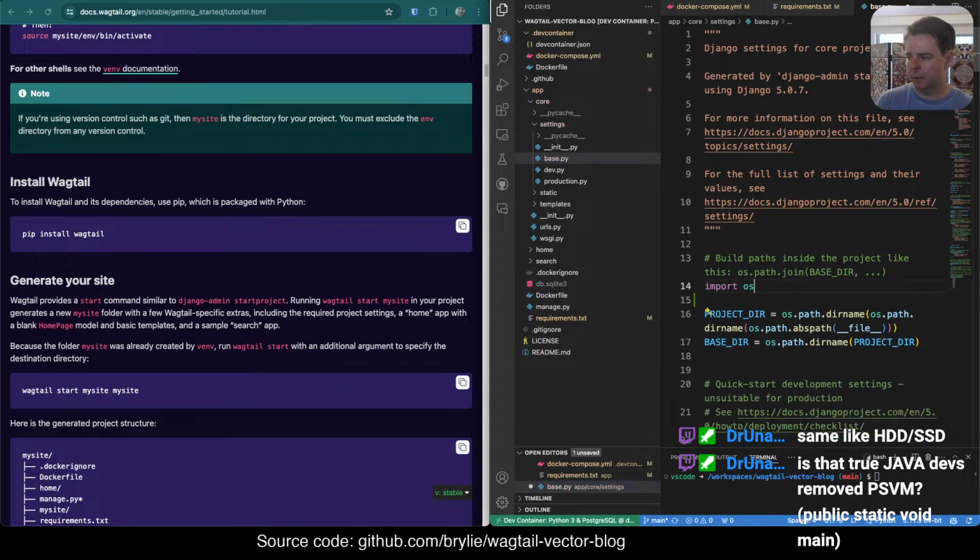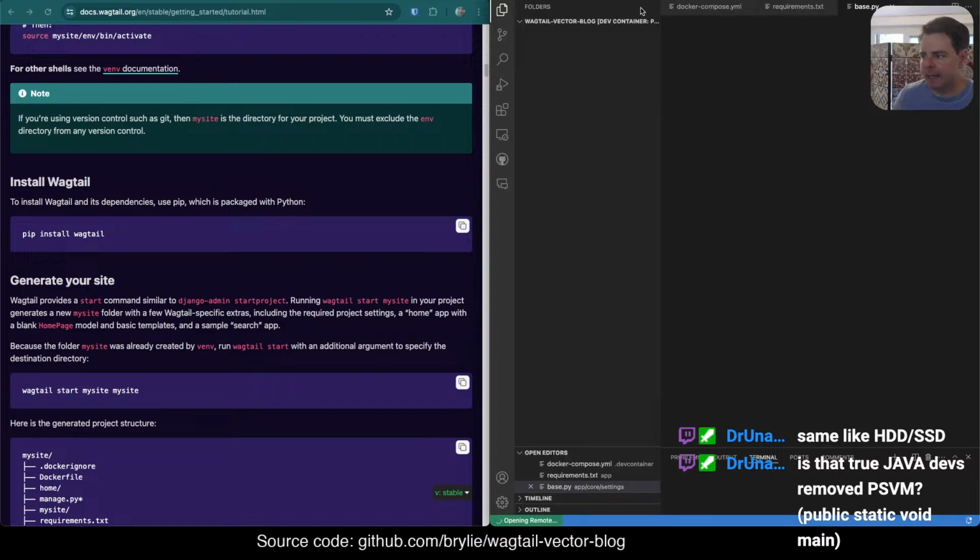Okay, so wait a minute. I changed the dependencies, requirements, so I need to actually rebuild containers, so we'll have the DJ database URL.